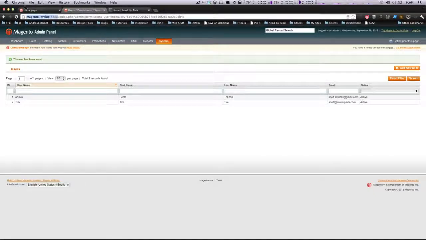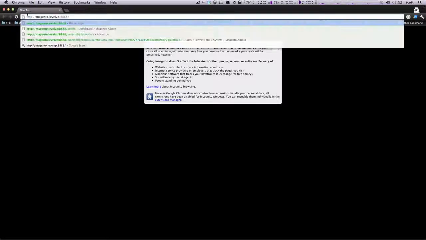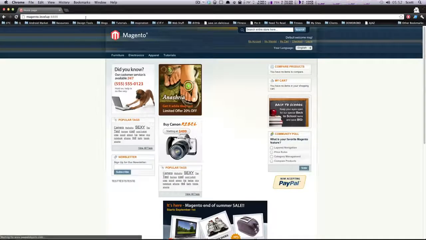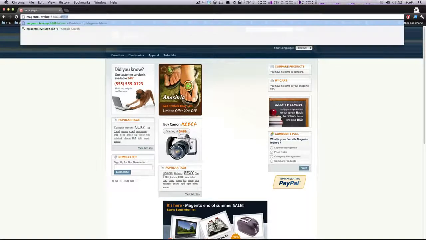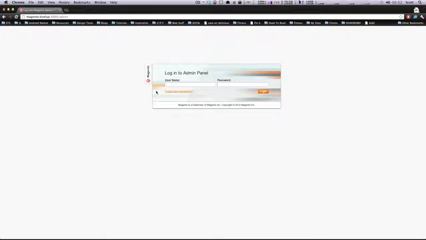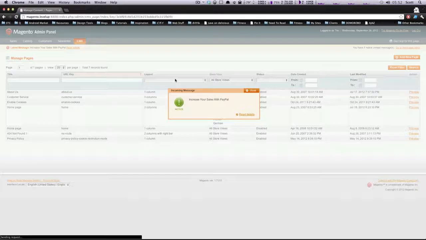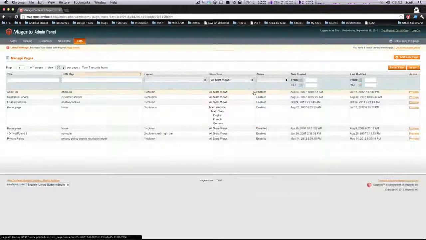So I'm going to open this up in a new window where I'm not logged in. It's just an incognito window in Chrome, and this is just so we can see that this person isn't logged in, and now I can log in as Tim. So Tim, and then his password. Okay, so he gets his message.